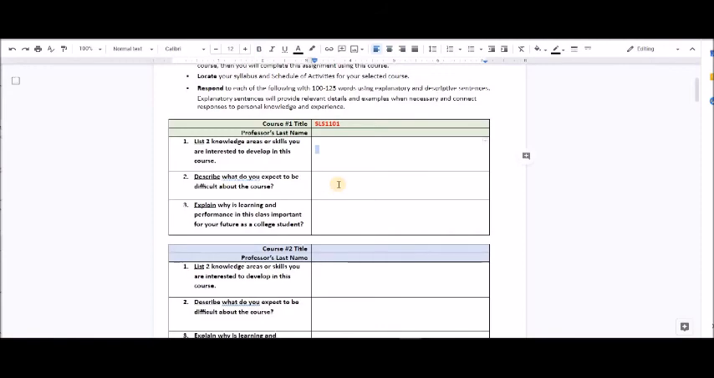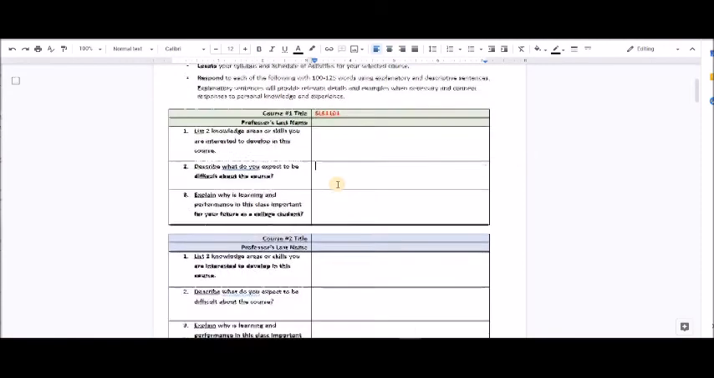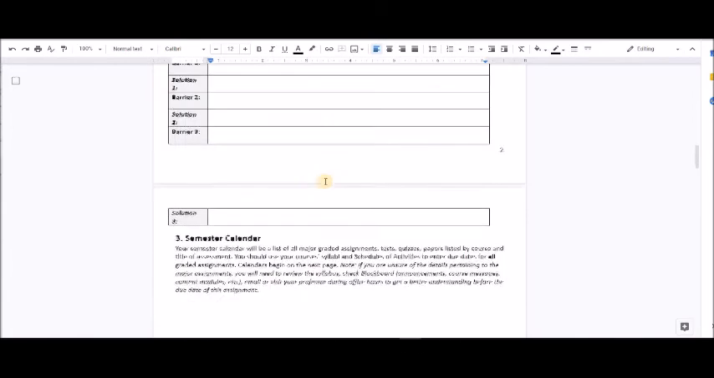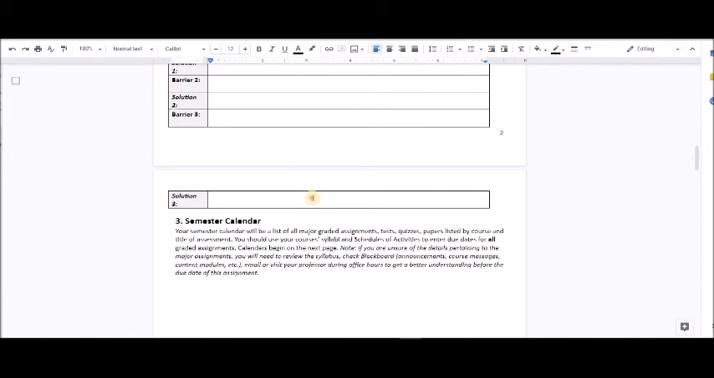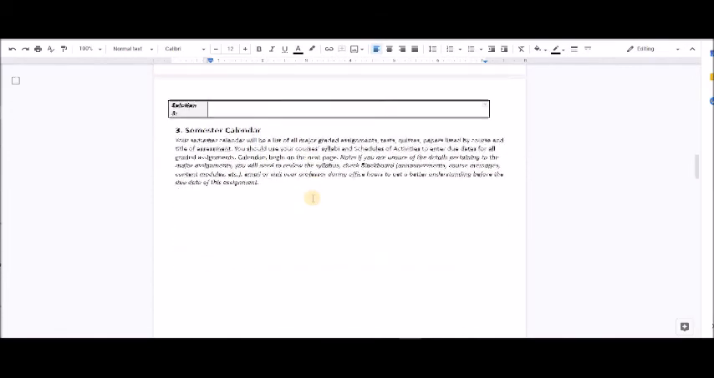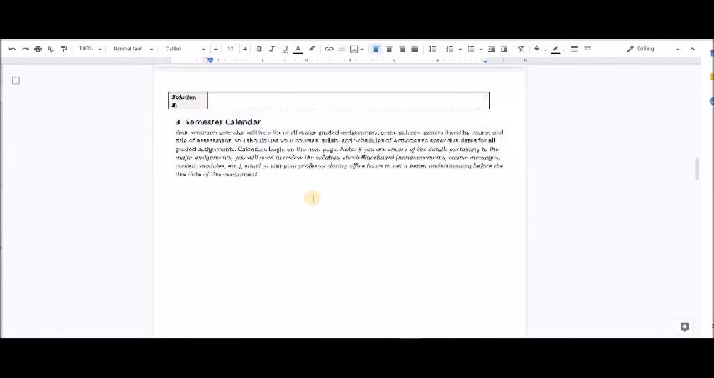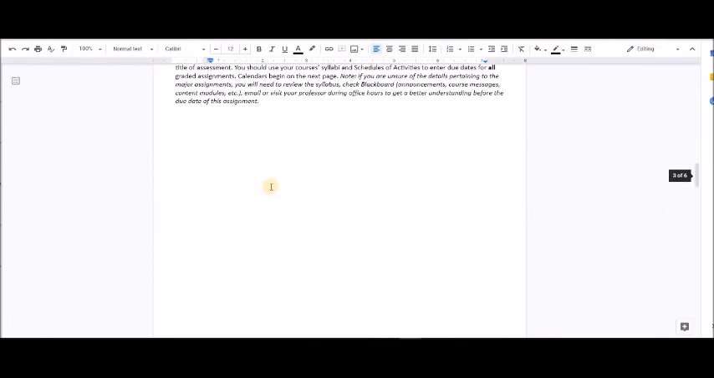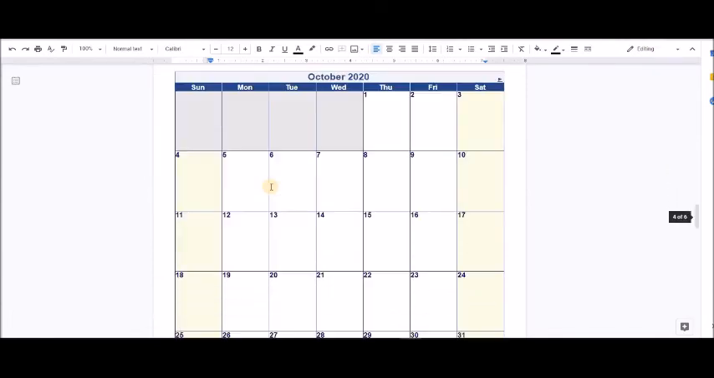List 2 knowledge or skill areas you're interested in to develop this course. Answer this. Just type in fairly quickly, think about it. This is going to be your longest assignment for this particular module, but again, it won't take you that long if you sit down and do it, probably less than half an hour. Okay, answer all these questions, then come down here to this part 3 that says semester calendar. When you see all this blank, don't skip it, because there it is.